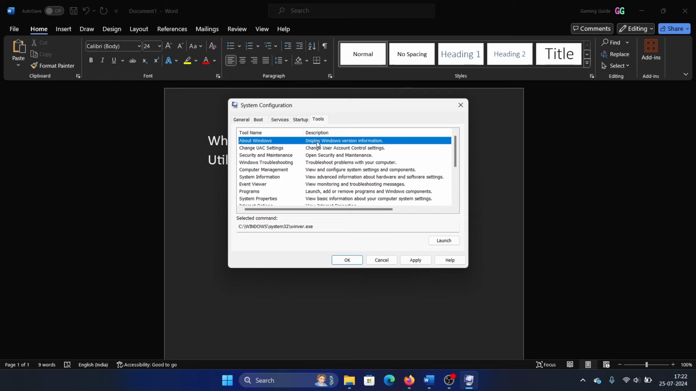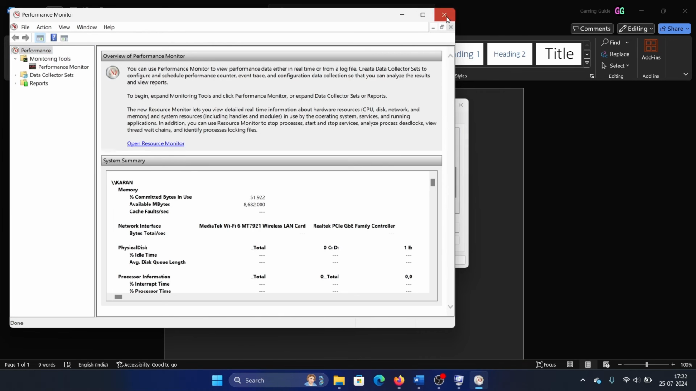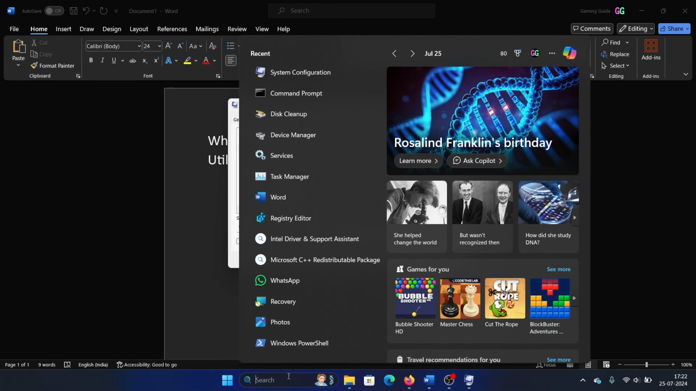And lastly, we have tools which can be accessed from here. These are the same tools that can be accessed from other locations, but we can check their properties here. For example, the performance monitor, I can also click on launch to launch the performance monitor, but I can also search for it in the search bar.